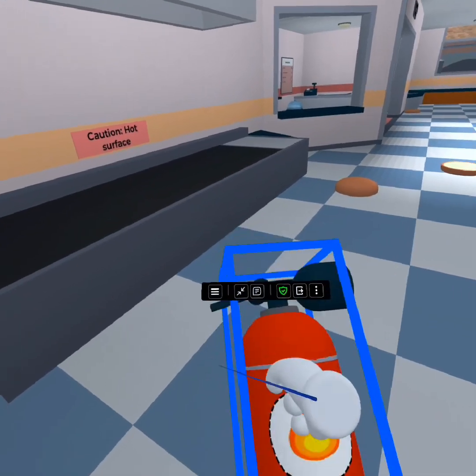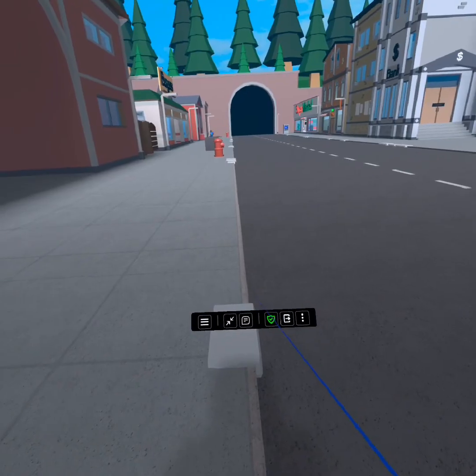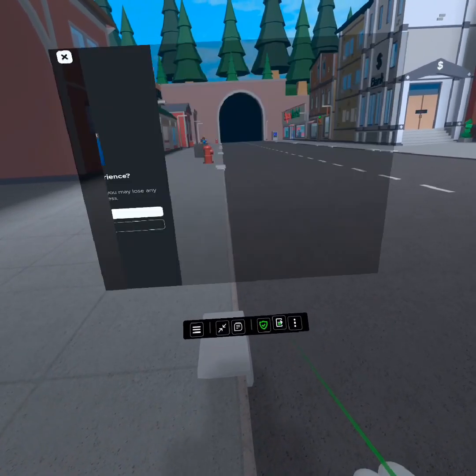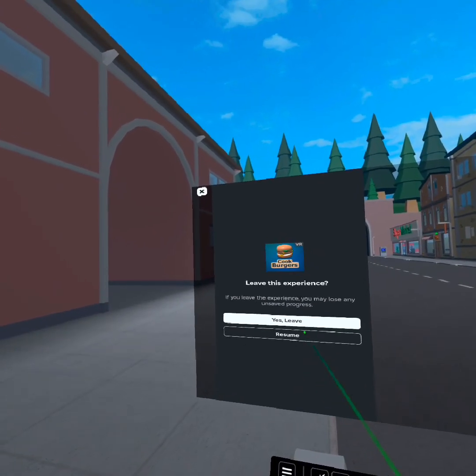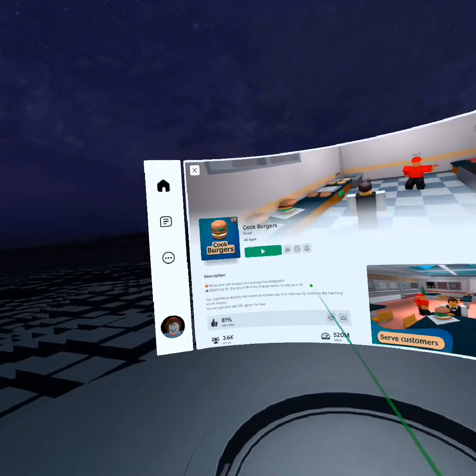So for example, how do I throw this? Clearly, I do not know. So anyways, when you're ready to leave an experience, you look at the menu bar and you find the little exit door, and then you can just leave and try something else if you want.